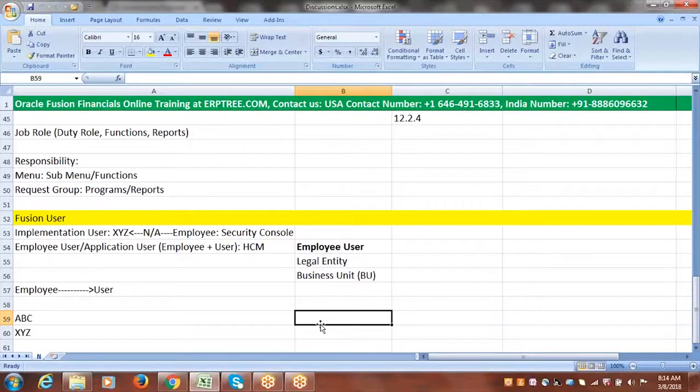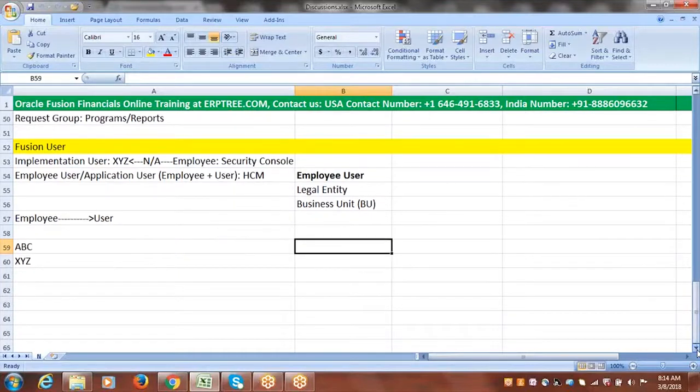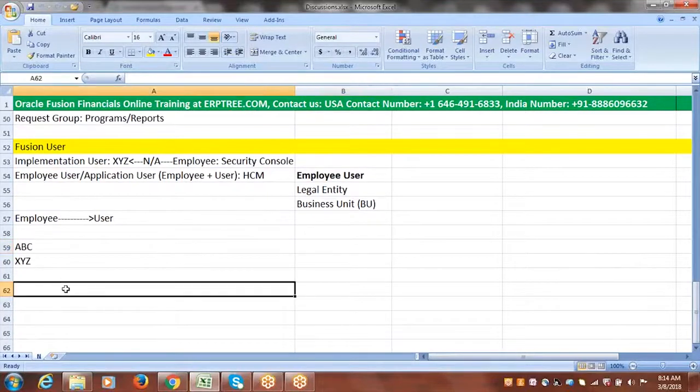When you create an implementation user, you cannot assign any employee to the implementation user. Only when we create an employee user, the employee user will have association with the employee. The name itself, employee user, means we create a user for an employee. That only we call as employee user. So these are the points we discussed, and a few other points we'll see which are related to users. When you create an implementation user, what are the basic roles we have to assign to start working as an implementation consultant?